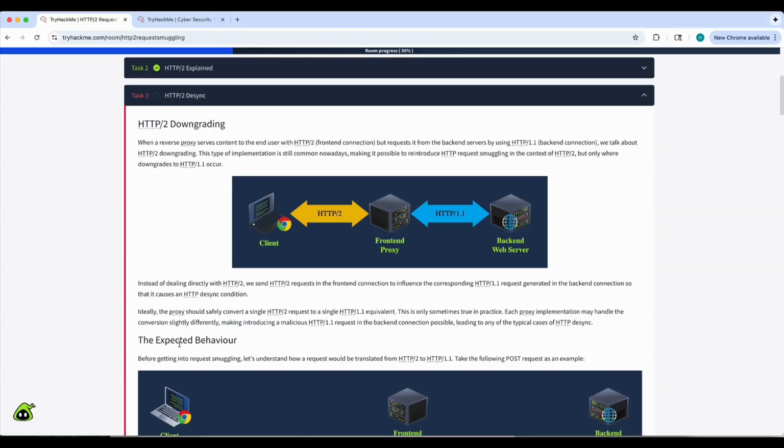HTTP2 Desync. Before we talk about HTTP Desync, let's talk about HTTP2 downgrading. When a reverse proxy serves content to the end user with HTTP2 in the front end, but requests it from backend servers by using HTTP 1.1, we talk about HTTP2 downgrading. So in simple language, the client side uses HTTP2, whereas the server side uses HTTP 1.1.